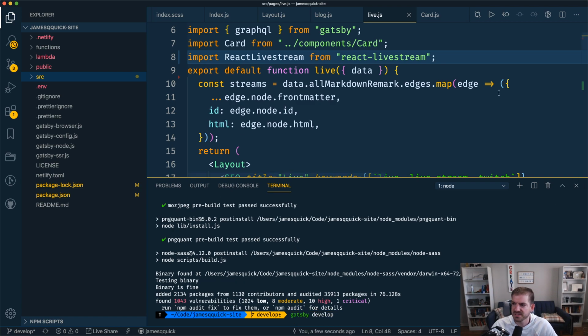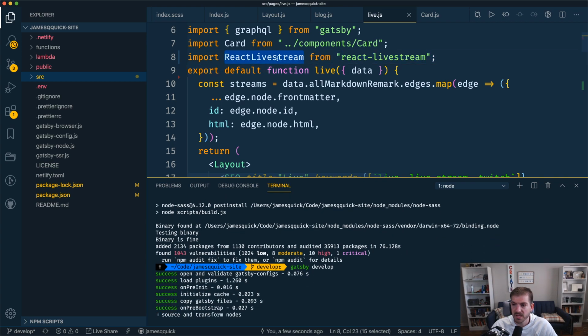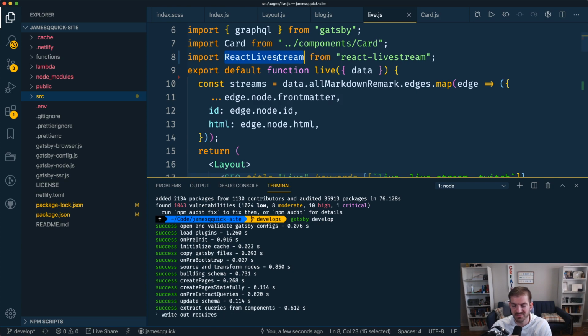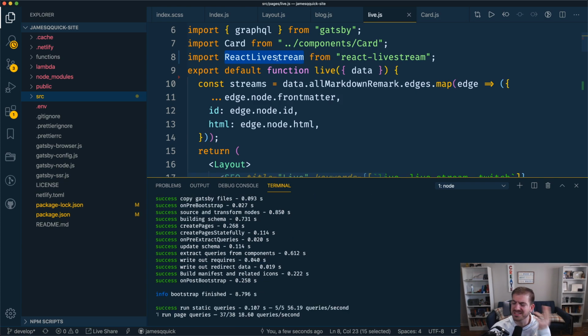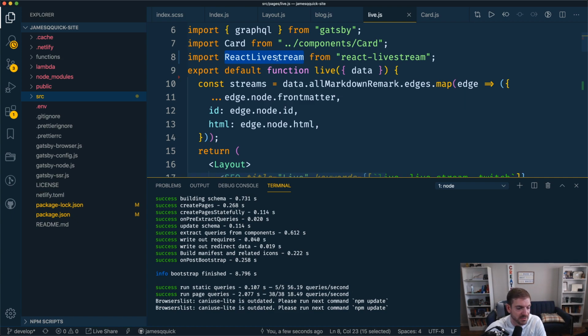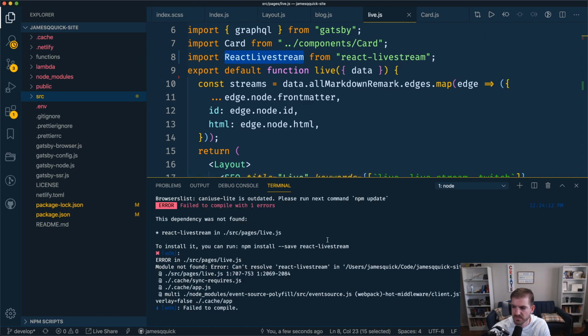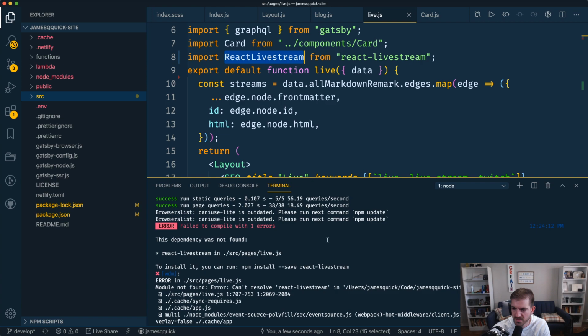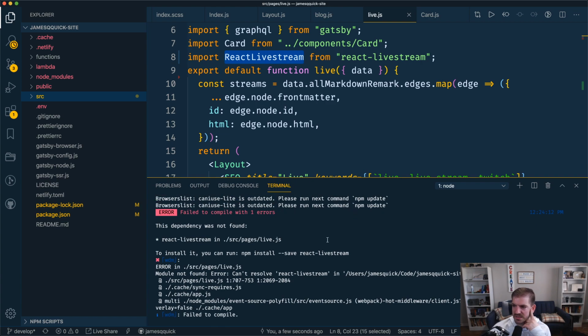Because it did give me IntelliSense on this package at some point, which means it at least recognized that the package was there. Is there any chance that you change the name of the object, of the default export? Well, it's a default export, never mind. It can be whatever I want it to be. My dog's waking up back there. I don't know if you can see her. Dependency was not found, React live stream. I don't know.